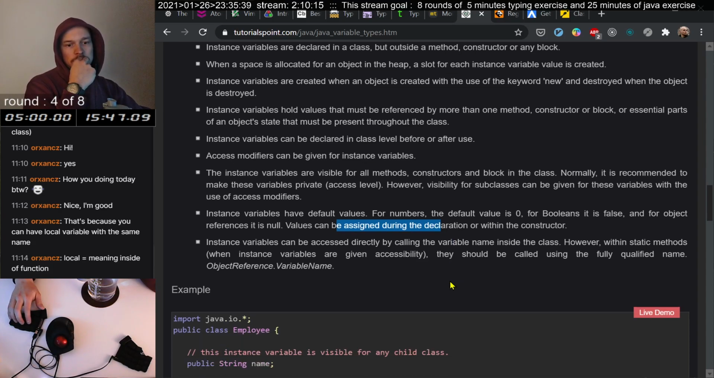Instance variables can be accessed directly by calling the variable name inside the class. However, within static methods, when instance variables are given accessibility, they should be called using the fully qualified name. Within static methods.